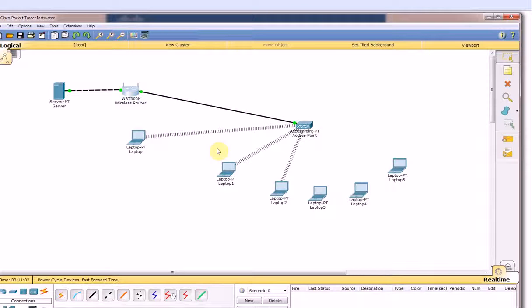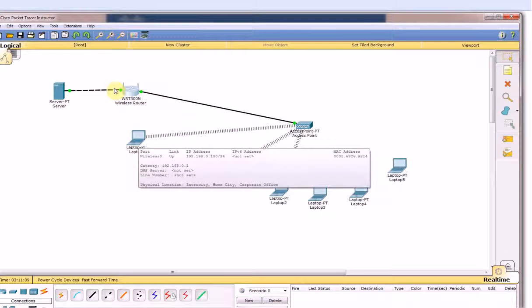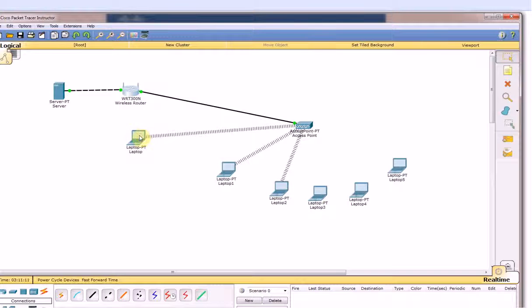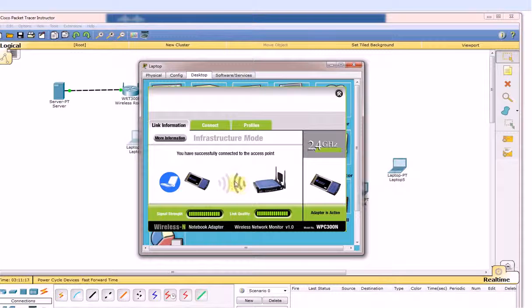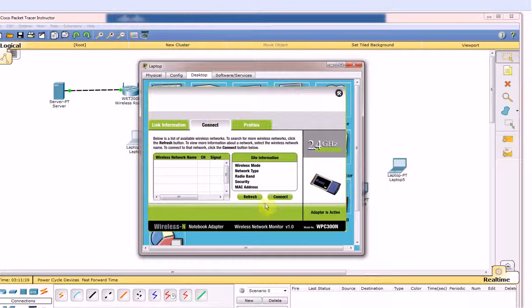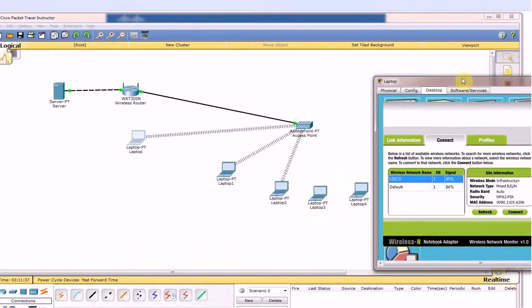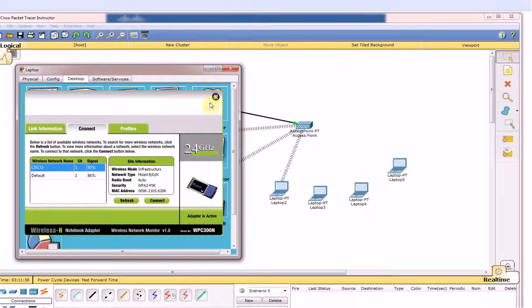Now you can see every device is connected to the access point. Now I'm connecting this particular laptop to this wireless router. I go to this laptop, go to PC Wireless, click on Connect and click on Refresh. It will show you the list. The first one is Cisco and the second one is default. Initially this was connected to Cisco because it was open. Now it is connected to default because I have not configured this wireless access point.